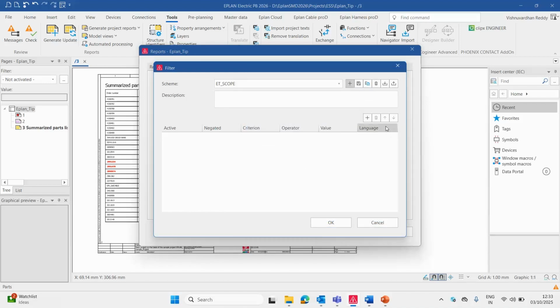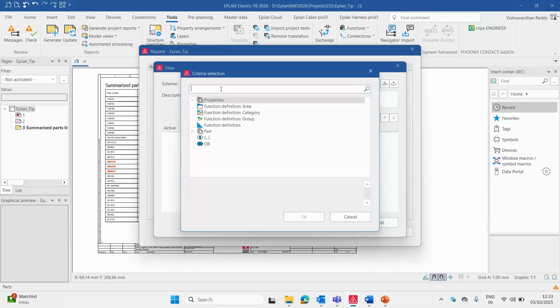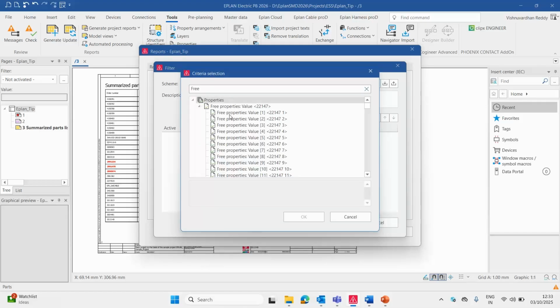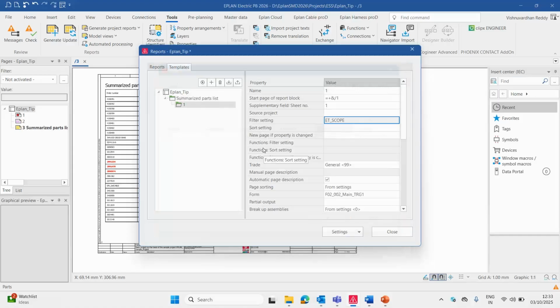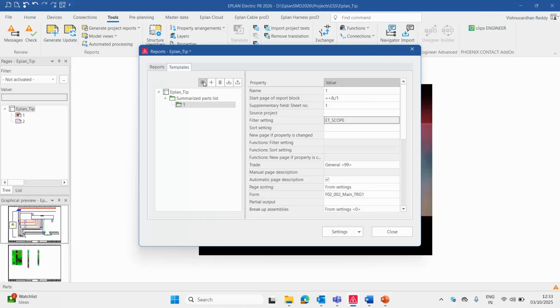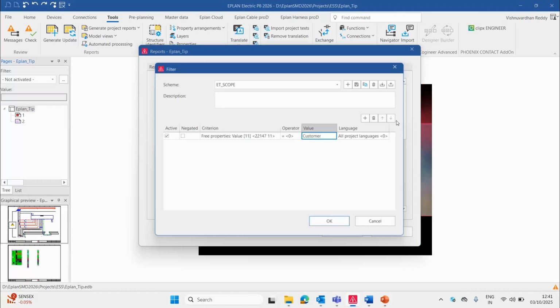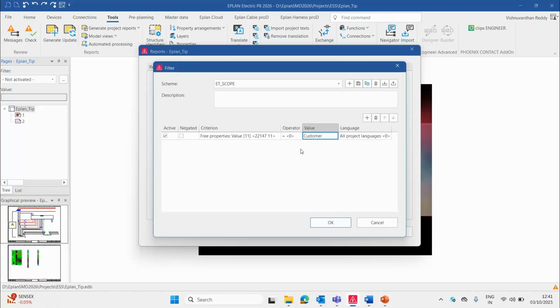So here what you have to do is bring that particular property, like free property value, and then I can say I'll go with a 10 or 11. So for example, I'll say 11. If you put a customer, then customer only will be visible in this place. So now I'll select OK. So you check, we have a customer, right?